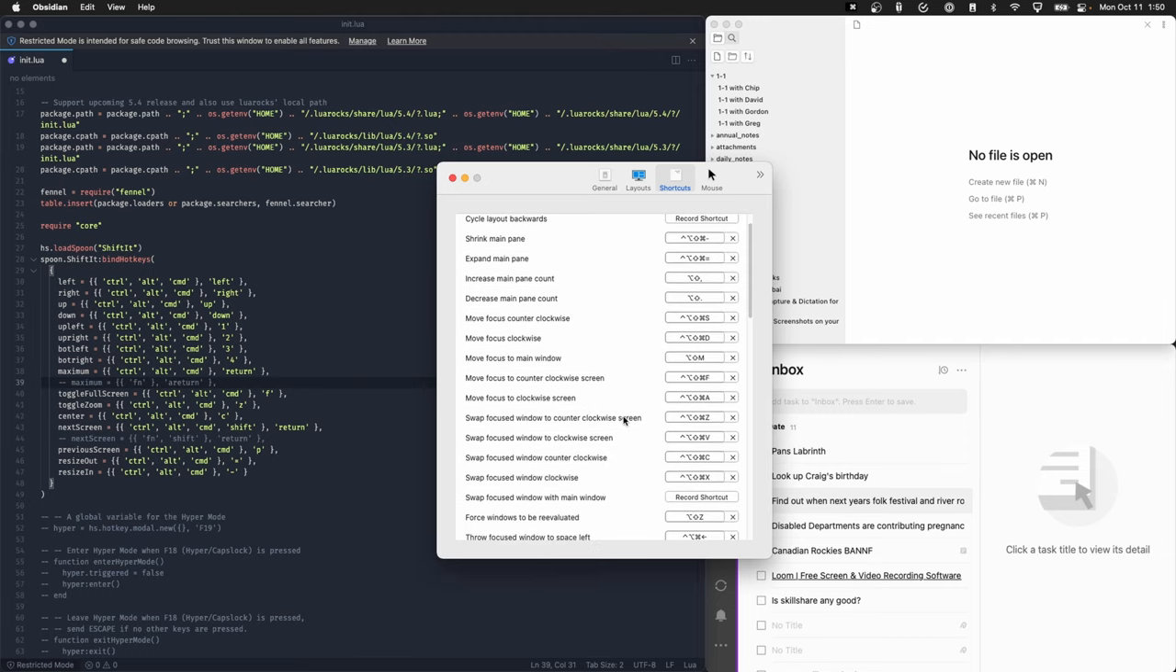And then the last few are swapping the focused window. So this is what's actually moving windows around. I can use Z and V to switch which monitor is focused, and I can use C and X to move those windows around on said monitor.